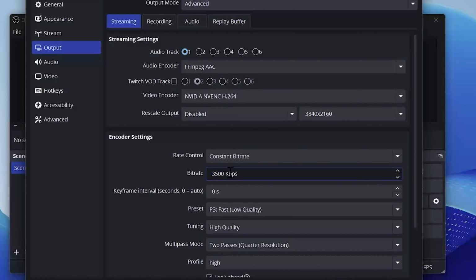Next, change the keyframe interval to 2. For the preset option, you can leave it on slow for better quality. However, if you're experiencing lag or stuttering, try changing it to medium for better performance to reduce the workload on your computer. Step 2. Optimize the recording settings.